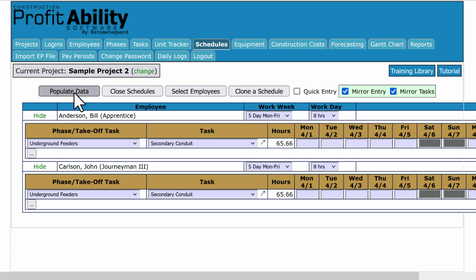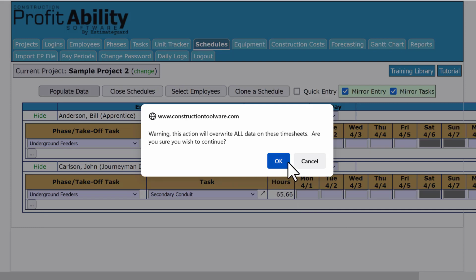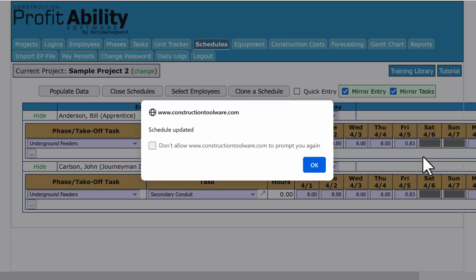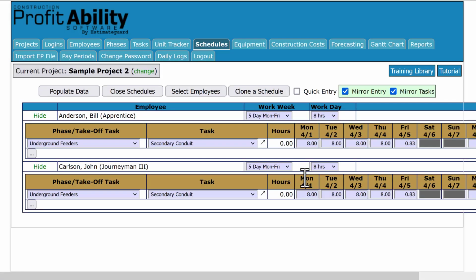Once you do that, you can click Populate Data, and it'll assign the hours to them to tell them how many hours they have to work on those tasks. So we've really taken all of the math work out of the equation for you. The program does it for you. All your field manager needs to do is assign the task, pay attention to their average labor rate as they build their crews, and things just magically happen.